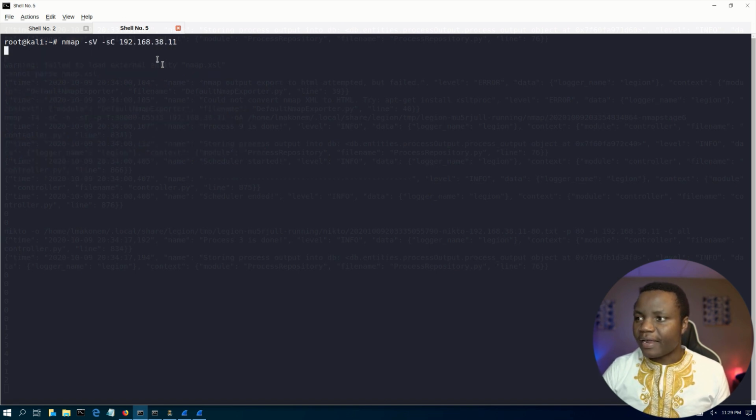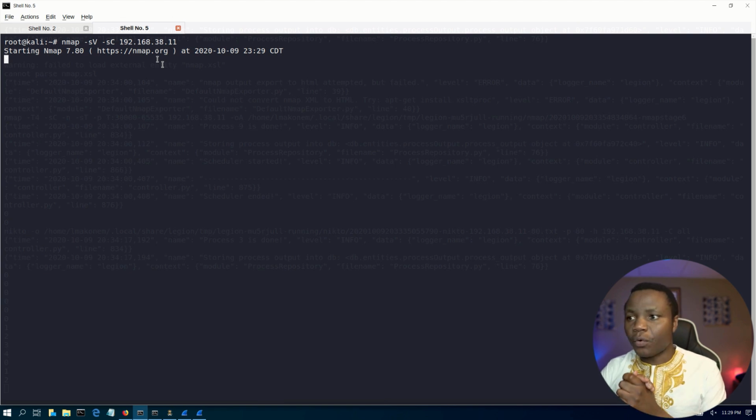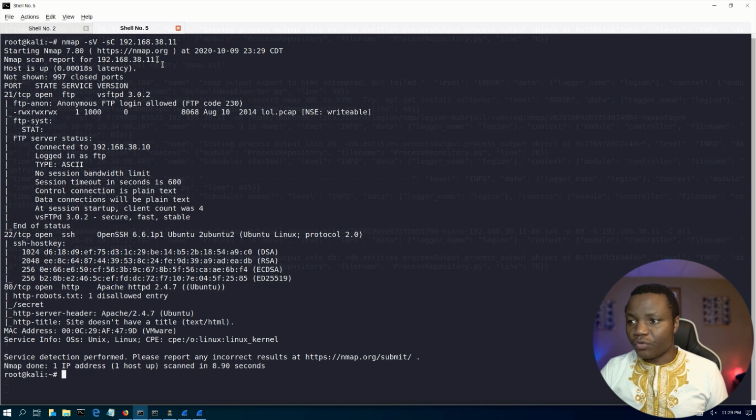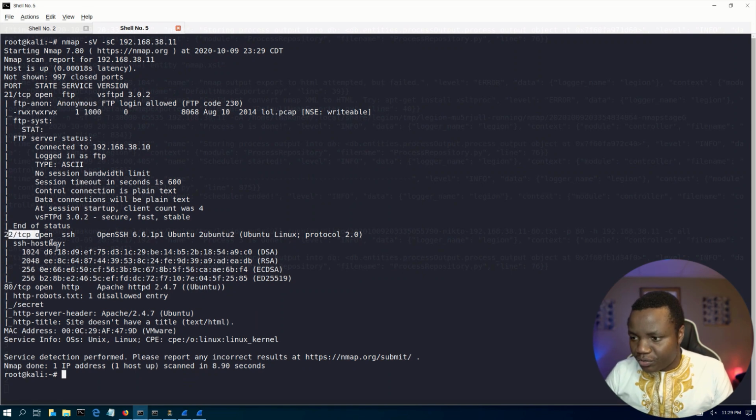38.11. And now we're just enumerating for service version. If there are any services running, we're going to find out what the version is, and this is going to enumerate the top 1000 ports. As you can see, we saw port 21 with anonymous allowed, so we're going to go for anonymous. And then I also see port 22 and port 80, so that's good stuff.